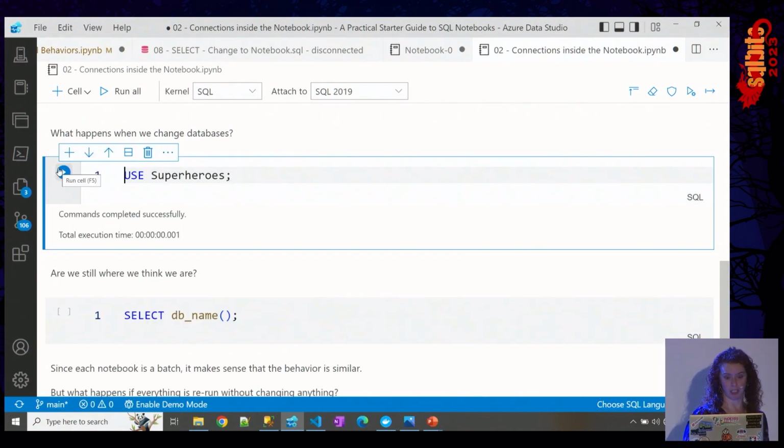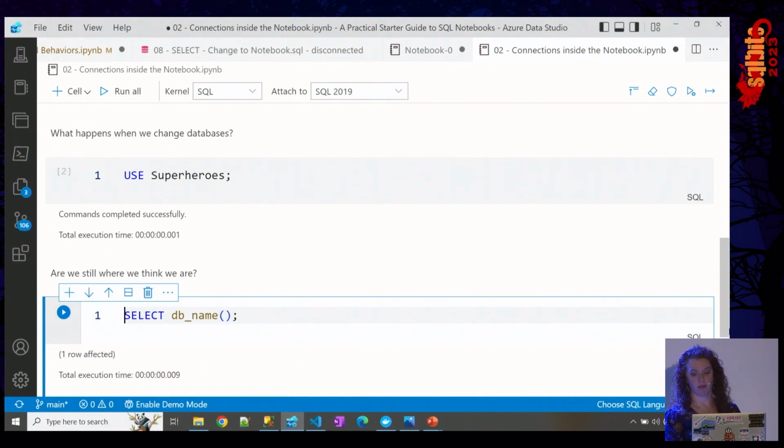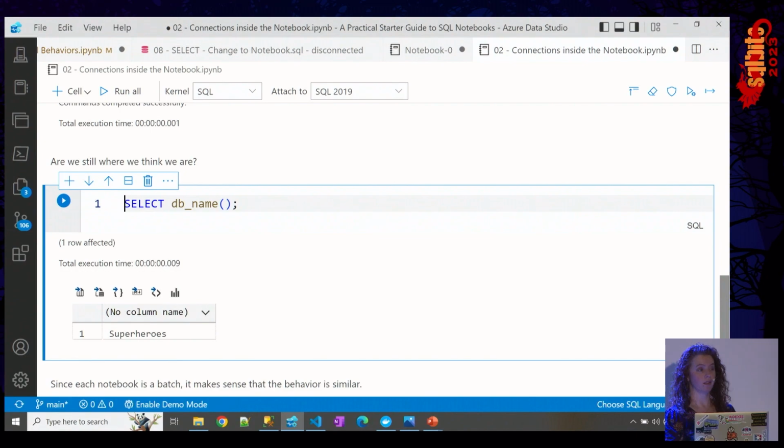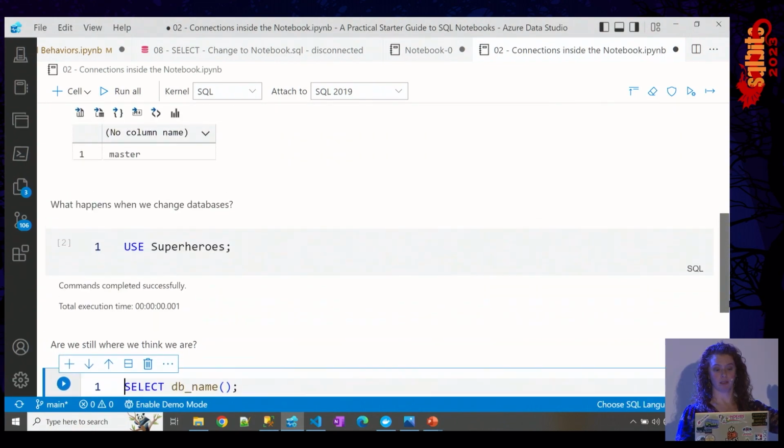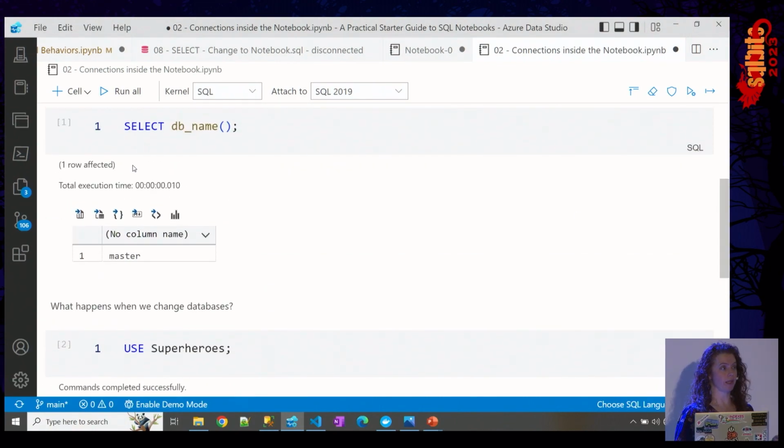Now I'm changing to my superheroes database. And then, superheroes. But what happens if I go back up here, where it was my master database?